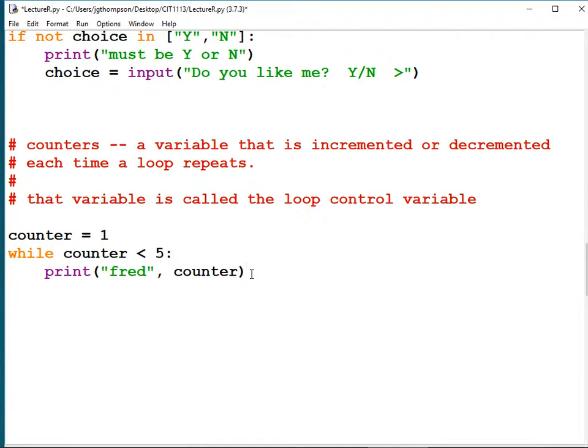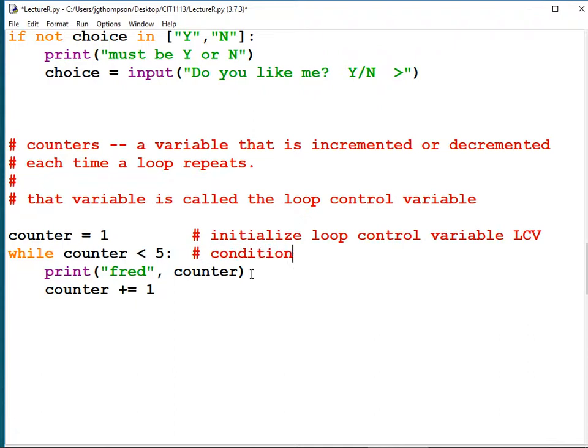Right, nothing ever changes counter. Counter plus equals 1. So let's add some comments. This is the loop control variable. All right, I'm going to say initialize loop control variable, which I'm going to abbreviate LCV. And then here's our condition. And both of these parts are the body. This is the body. And this is also part of the body because it's also indented. Update the loop control variable.